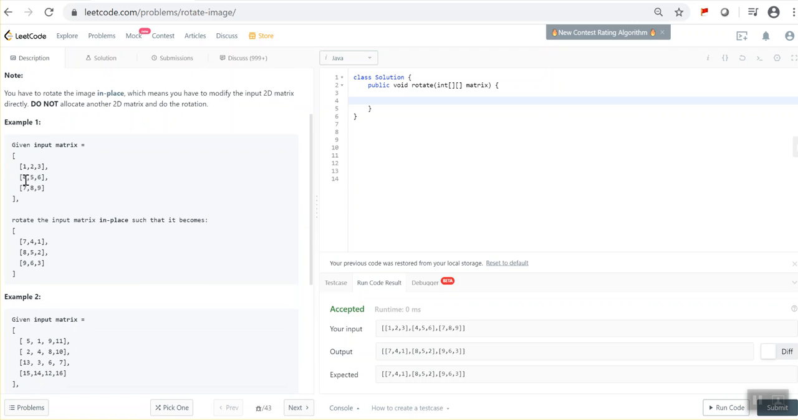Given this input matrix 1, 2, 3, 4, 5, 6, 7, 8, 9, you have to rotate this matrix clockwise, and you should rotate it in place. So how do you rotate this matrix? Let's say you have a pointer at 7. You have the reference point at 7. Let's pull this and rotate this matrix. When you rotate it, you'll get 7 on the top, and 4 will come next to it, and then 1 will come next to it. And whatever is next to 7 will come again at the top, and then beneath 7 you will have 852, and then beneath 852 you will have 963.